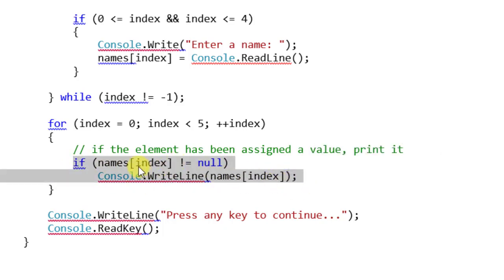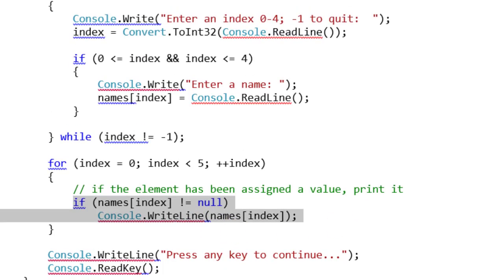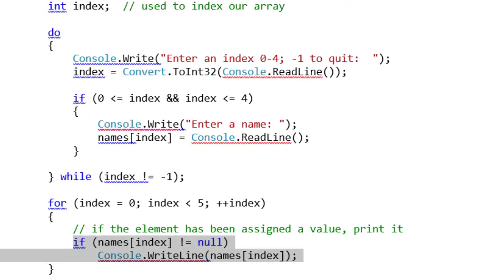So that's why, you know, the example we saw before, where we're doing something as long as the value is not equal to null. That's what that's about. Does that sort of make sense? So again, that program will let them enter a name at any valid index that they choose, and they can enter as many names as they want. They don't have to enter 5. They could enter 0. They could enter 1, 2, 3, 4.